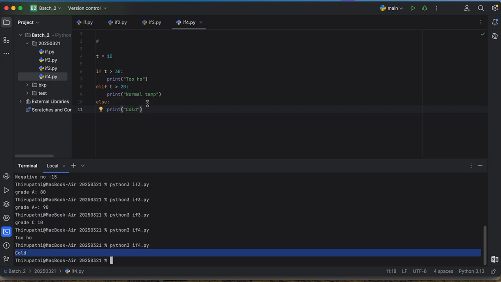Clear? In a real-time scenario also, if you see your mobile, the tool they developed will read temperature from some third party and give you the status. Now it is too hot, now it is too cold, normal temperature, likewise. So this is a real-time example I'm telling you. Clear?